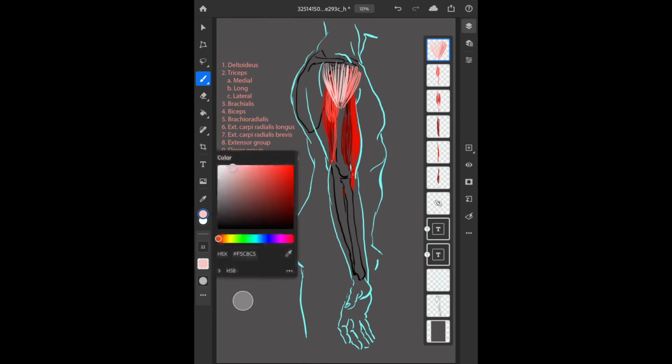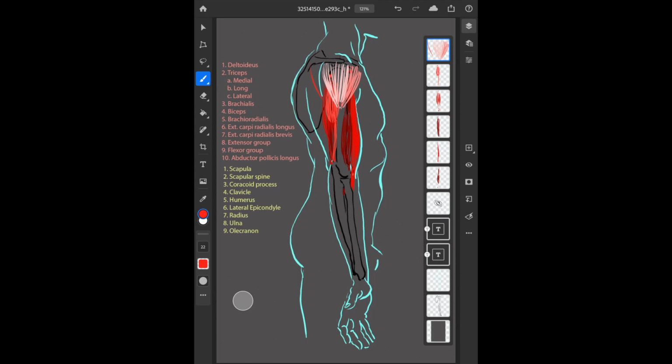And then we can see the posterior portion, which runs all the way along the scapular spine, like this. Your deltoid muscle.